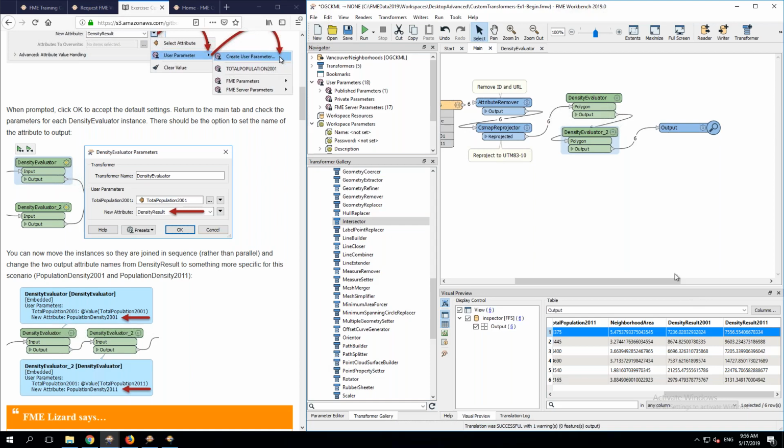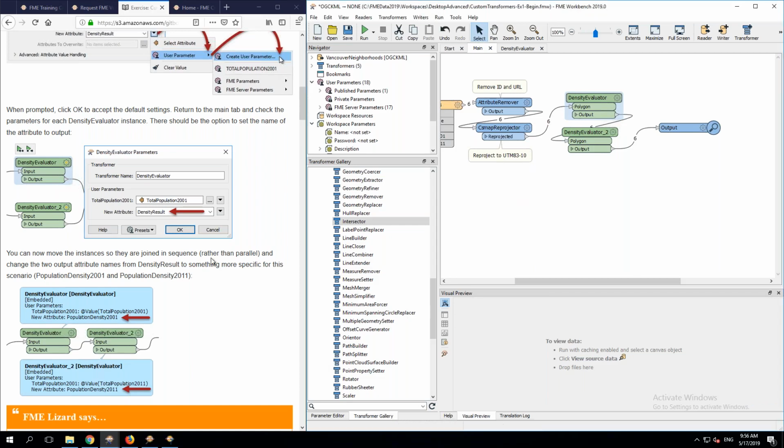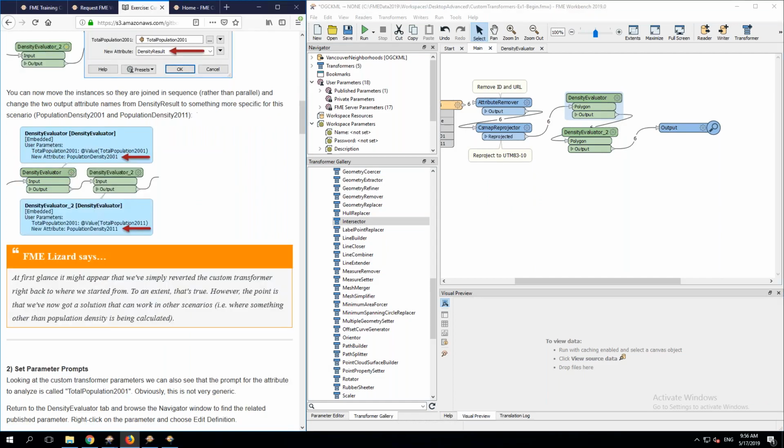So, and again, this is making things more generic. It lets the user, it asks for a new attribute. We can set whatever attribute we like. The user can set something. It just makes it a bit easier for them to use and a bit more generic.